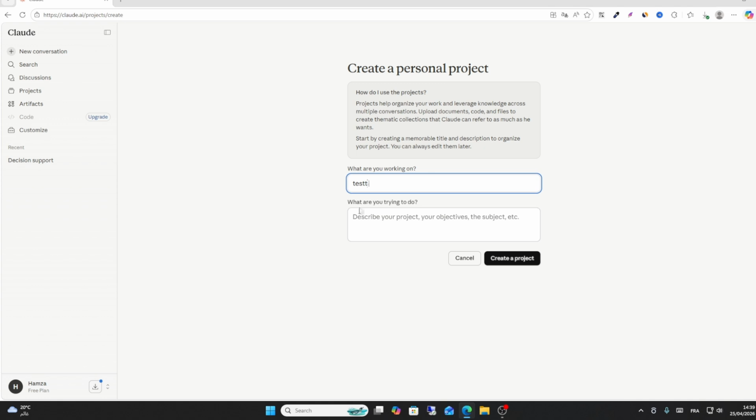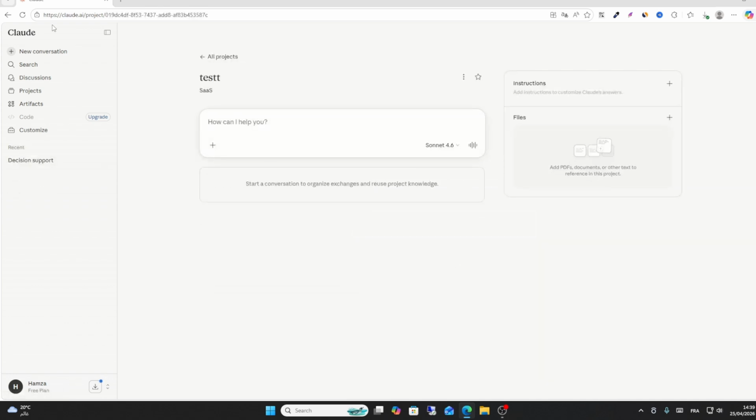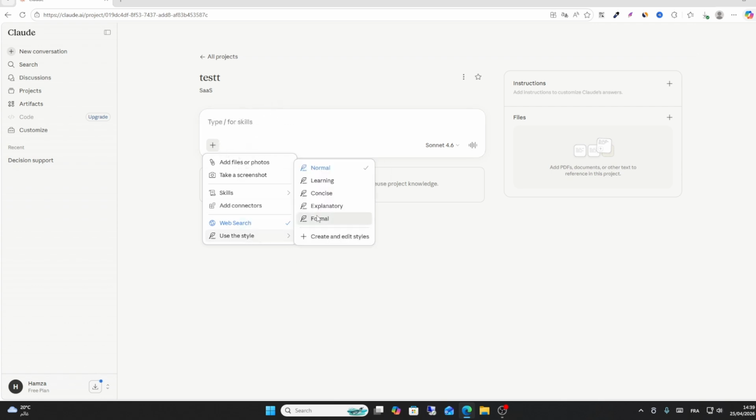This is a test project, for example. Write anything here, the objective of the project, for example, build a SaaS or something like this. Click create a project. You will be redirected to this page. From here, you can add a photo or anything, web search, or use style format.